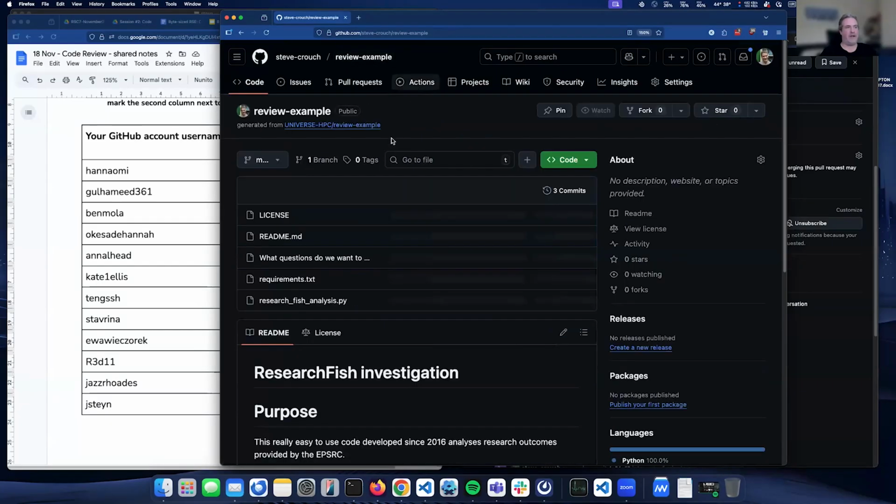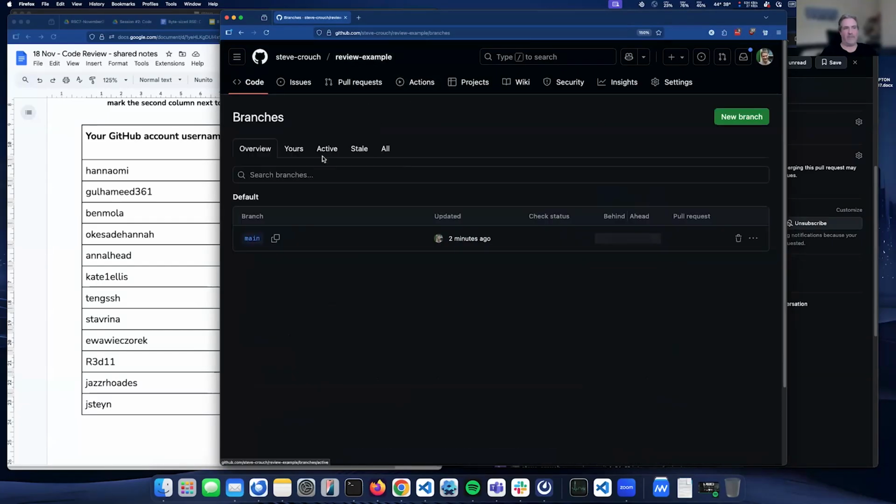Okay, that's one way of doing that. If you happen to remember the branch, you could click on the branches link on the front page and you'll see it here and you can delete it there. Okay, that's another way of doing it. Hopefully that answers your question there, Anna.